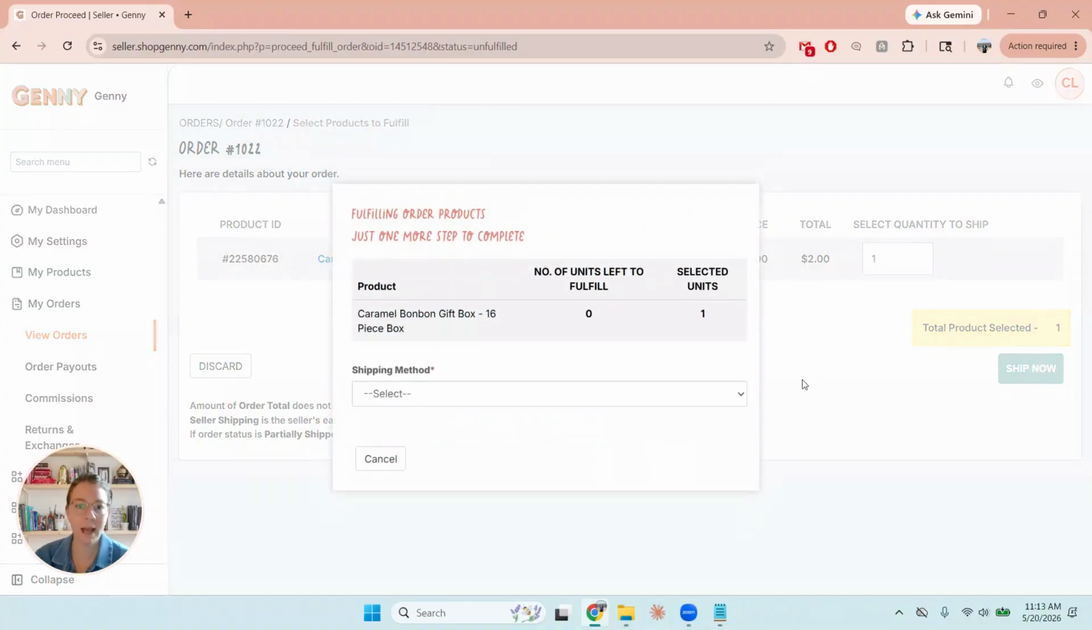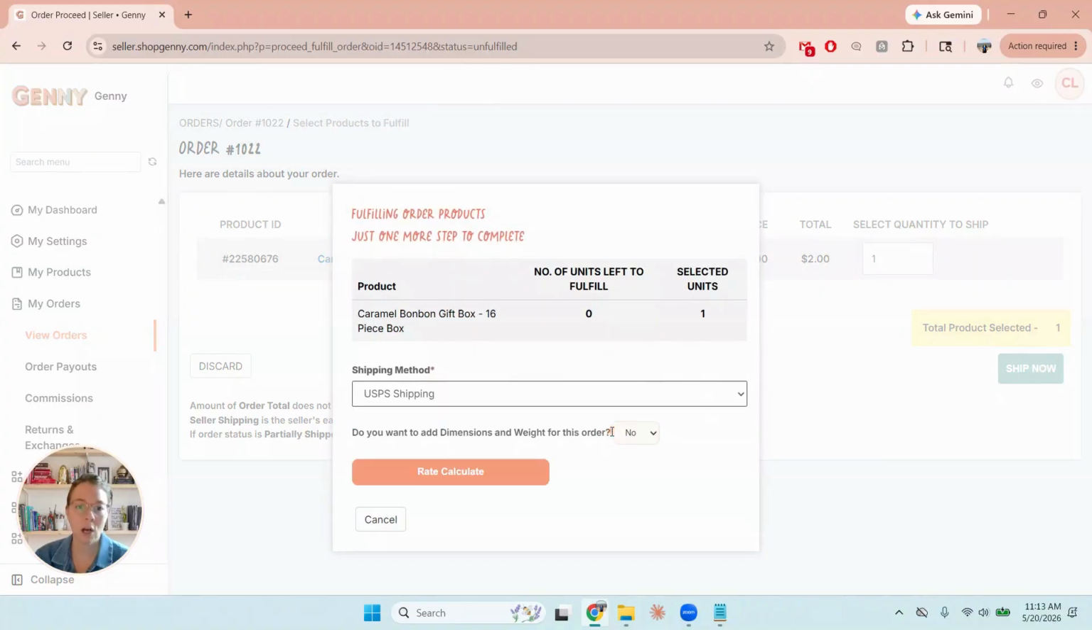We're going to ship everything now, and we're going to select our USPS shipping. This is the only method that we do accept at Genny is USPS shipping. This is because we pay and generate the shipping label for you, so you don't have to worry about any of that. So you're just going to check USPS shipping.